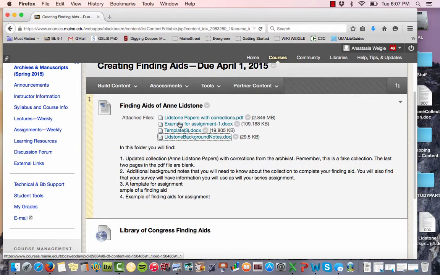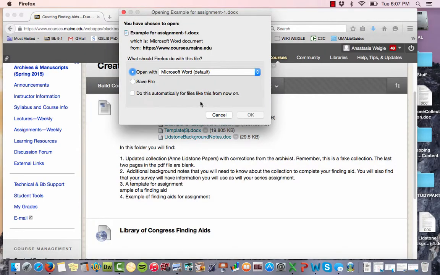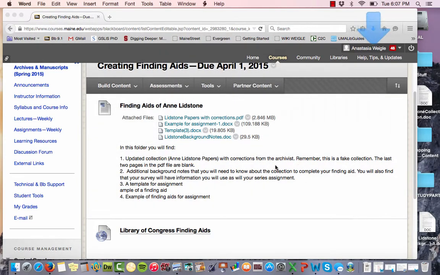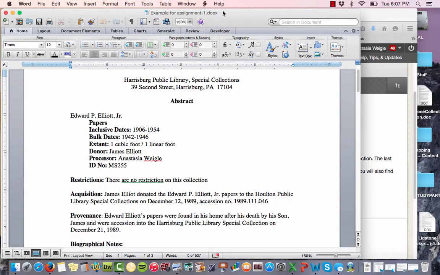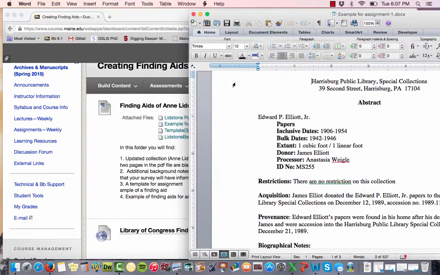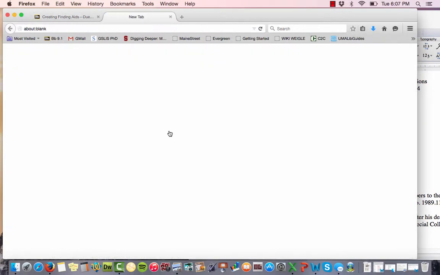Now, this is an example of what the assignment end product looks like. This is another collection I did years ago, a virtual collection for another class. So this is, again, a pretend collection, Harrisburg Public Library, Harrisburg, Pennsylvania. So this is the format you're going to be using. Let me show you your template. This is your template here.